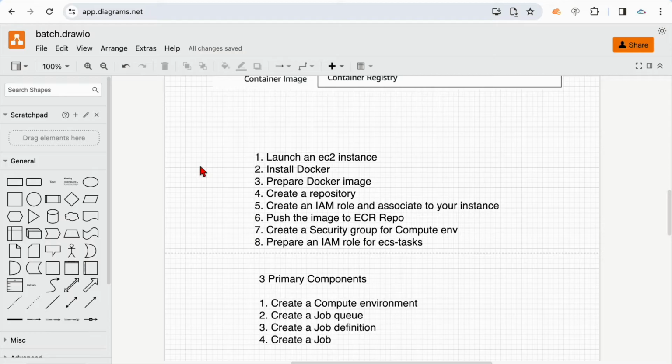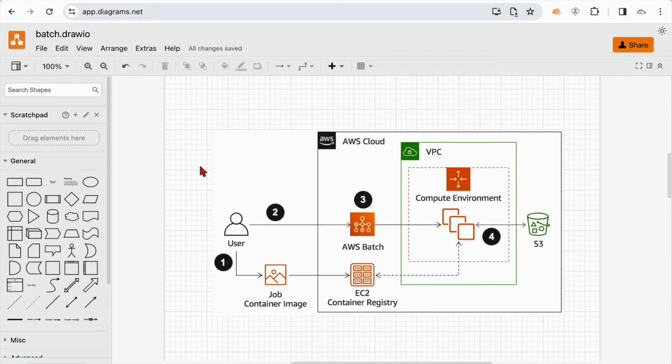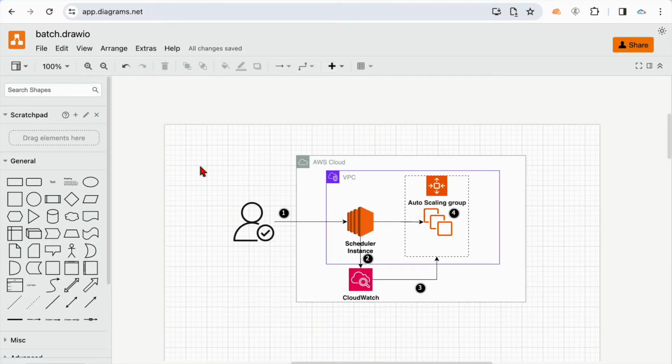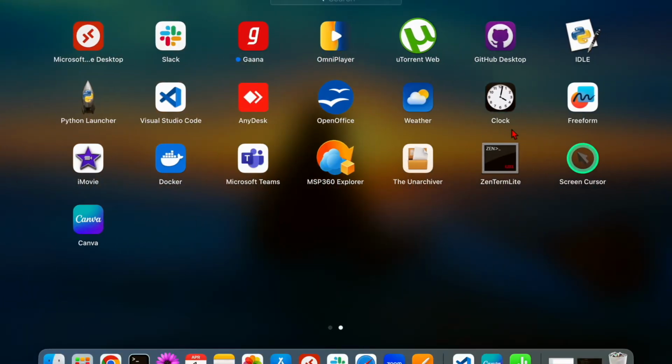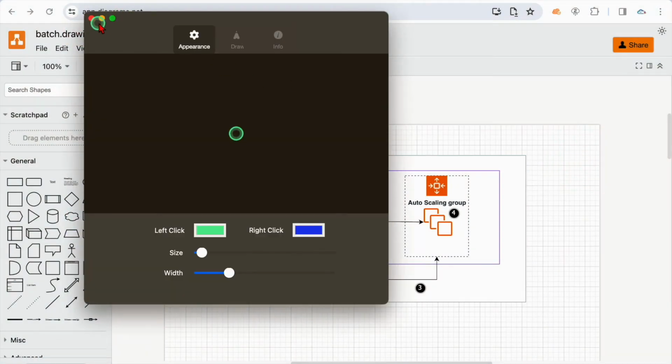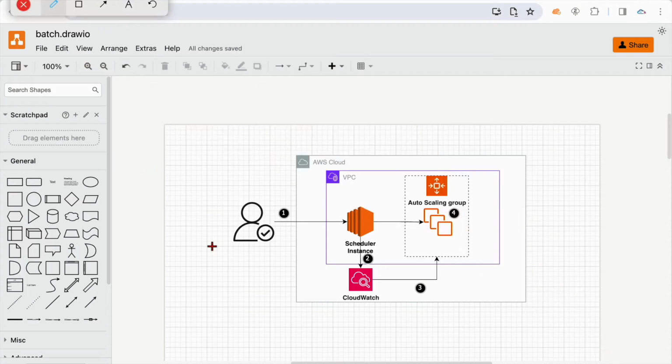Before jumping into the service, let's understand why this Batch service is important. Generally, if you want to perform any activity or schedule some tasks or jobs, you can depend on regular computing mechanisms. So whenever you depend on a regular computing mechanism, how does the process work?